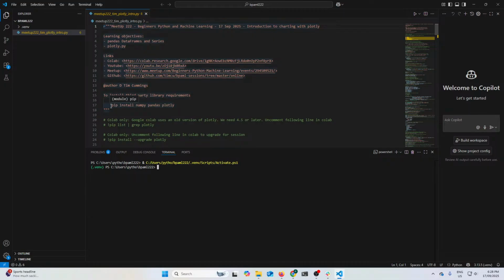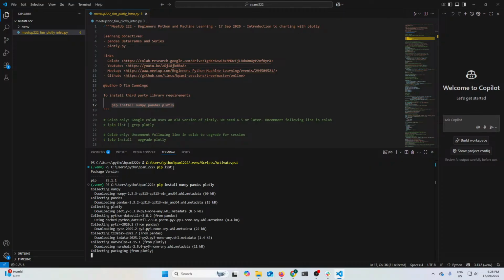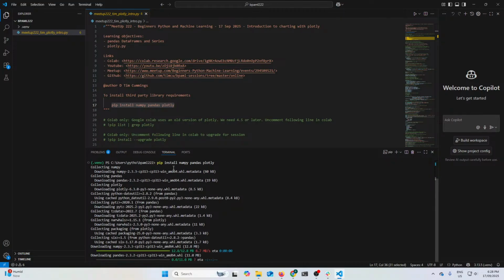And now at the beginning it tells you that if you need to install some third-party libraries, you can do it here into this virtual environment. So if I say pip list, it'll tell me the only thing I've got installed is pip at the moment. But if I pip install NumPy, Pandas and Plotly, it'll install those three third-party libraries plus any extra libraries that they depend on.